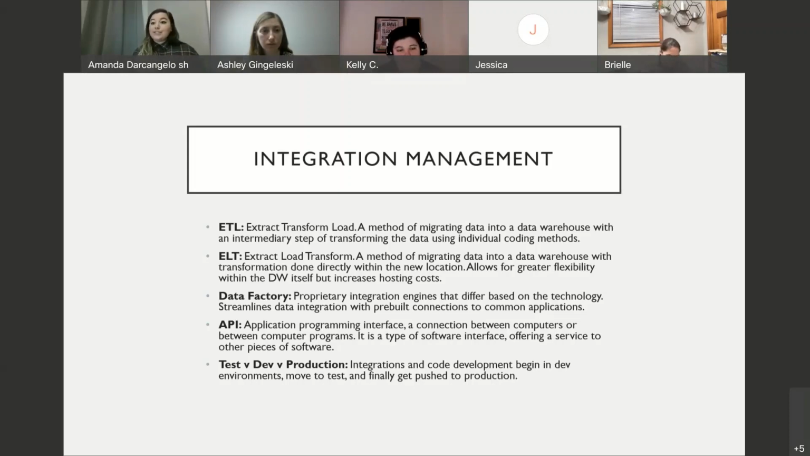If anyone is interested, I know someone mentioned they're with public health. A lot of open data portals have APIs where you can just call data down, and it's very lightweight and easy to use. Okay, finally, with integration management, I want to mention environments and environment management.